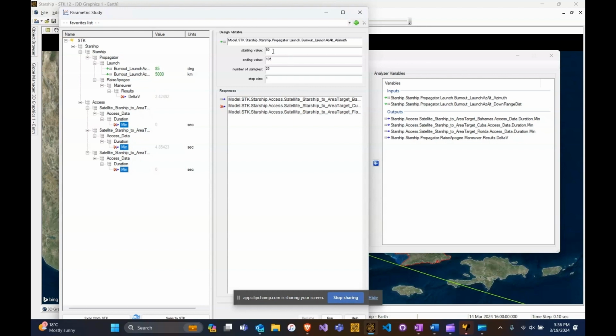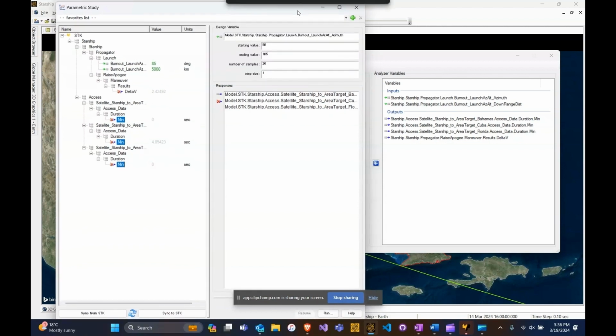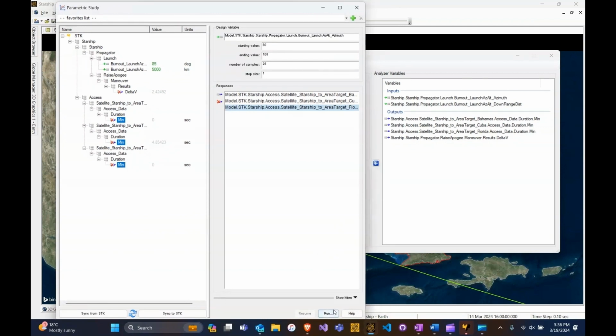And I didn't have any idea what kind of azimuth I should begin with, so I just input a large range and a large amount of samples. And what happened is that once I ran the parametric study by clicking on the run button here, STK began to run each scenario for one different value of azimuth. So it began loading new scenarios on my 3D windows with a different azimuth.